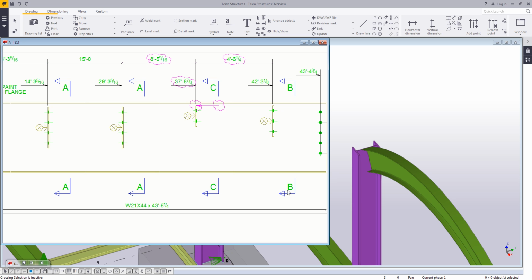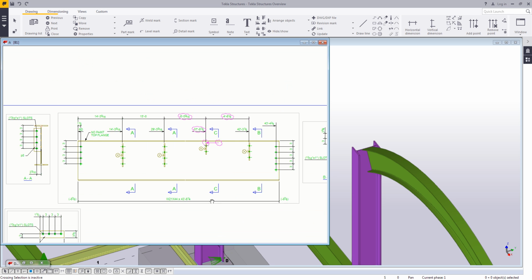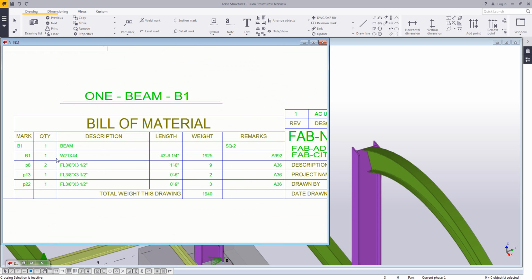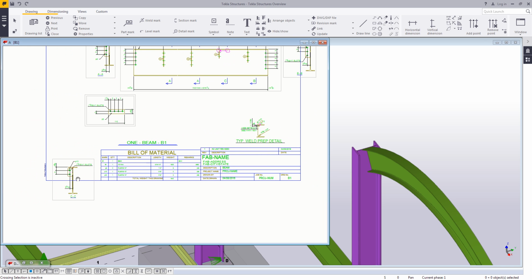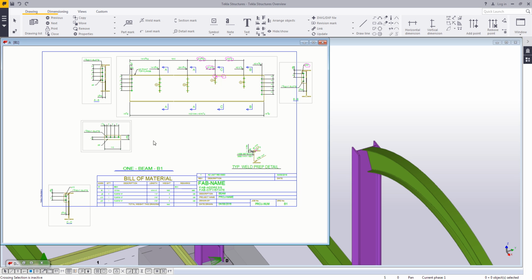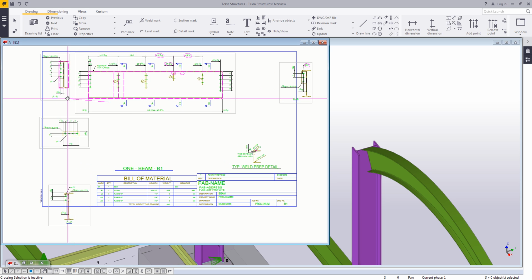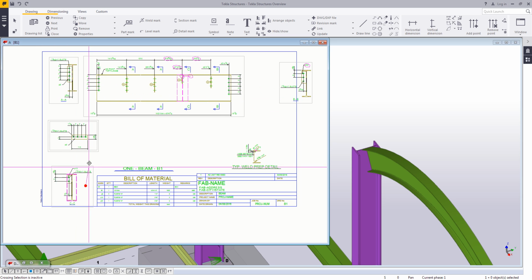I can see a new section C was cut. My bill of material has been updated automatically. And that new section C was created down here. Now I didn't know quite where to put it on this sheet, so I'll go ahead and just move these views around. And I'll find a space for it.